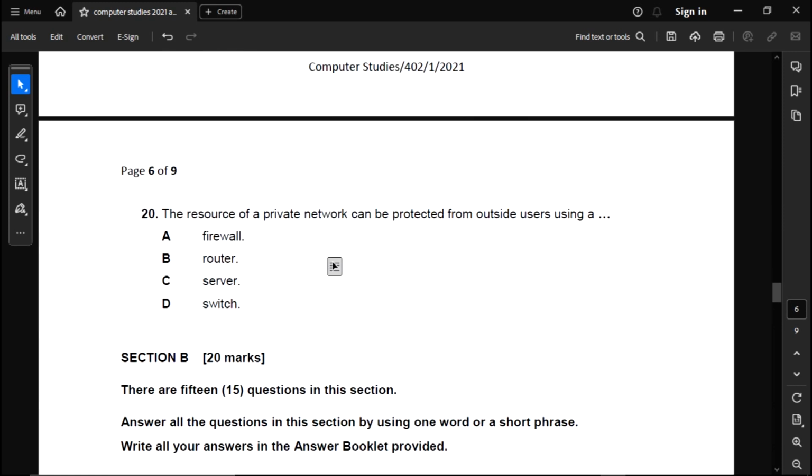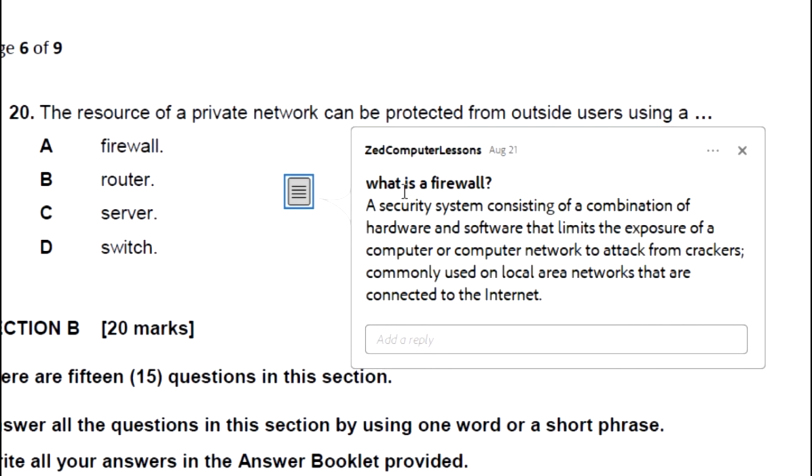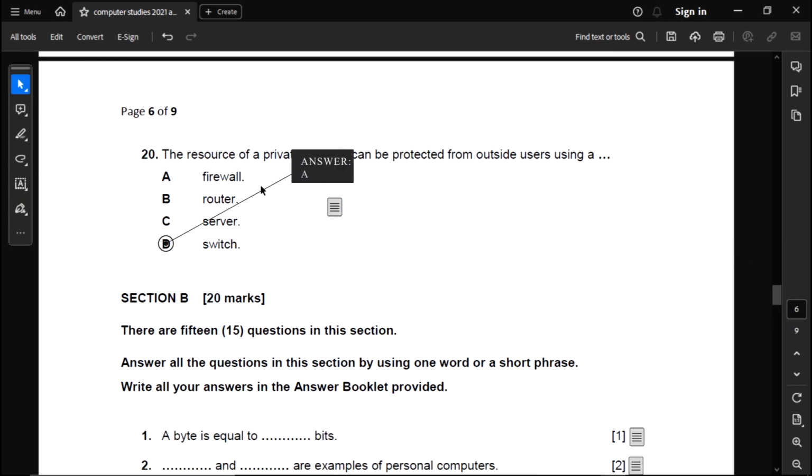Let us go to the final part of section A, question 20. The resource of a private network can be protected from outside users using a dash. So what can we use to protect the resources of a private network? The correct answer is a firewall. A firewall is a system consisting of a combination of hardware and software that limits the exposure of a computer or computer network to attack from crackers. It is commonly used on local area networks that are connected to the internet. So that's what we can use to protect the resources of a private network.